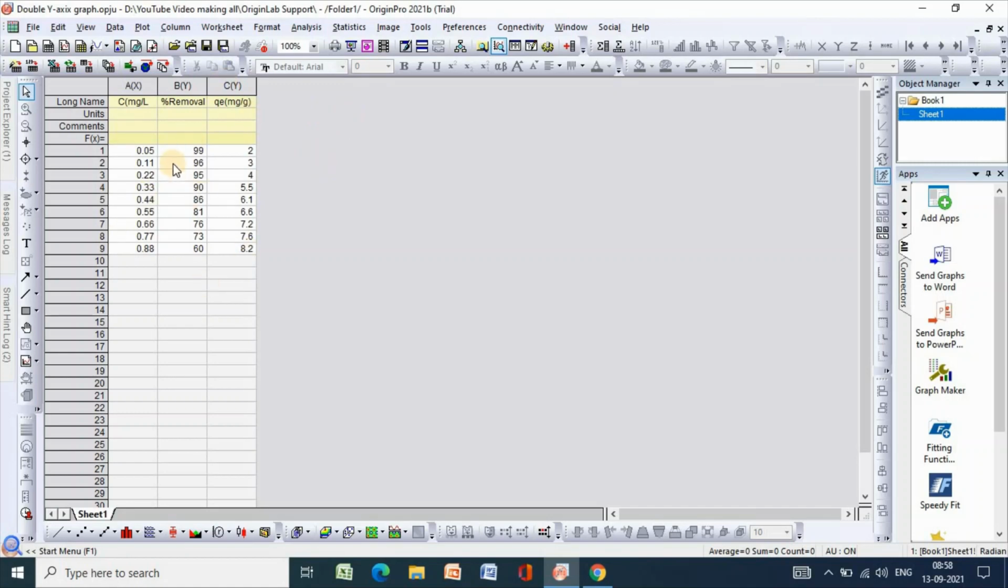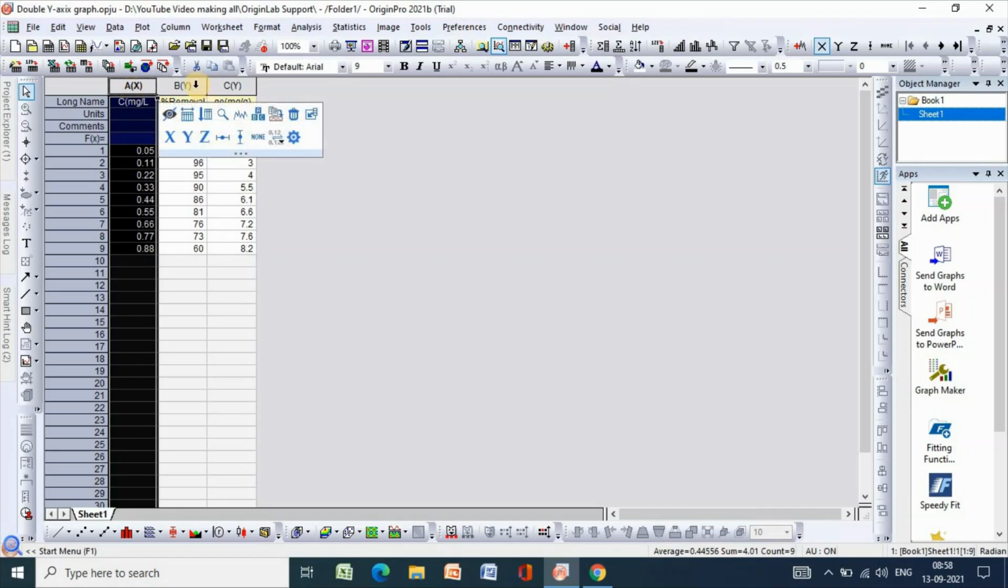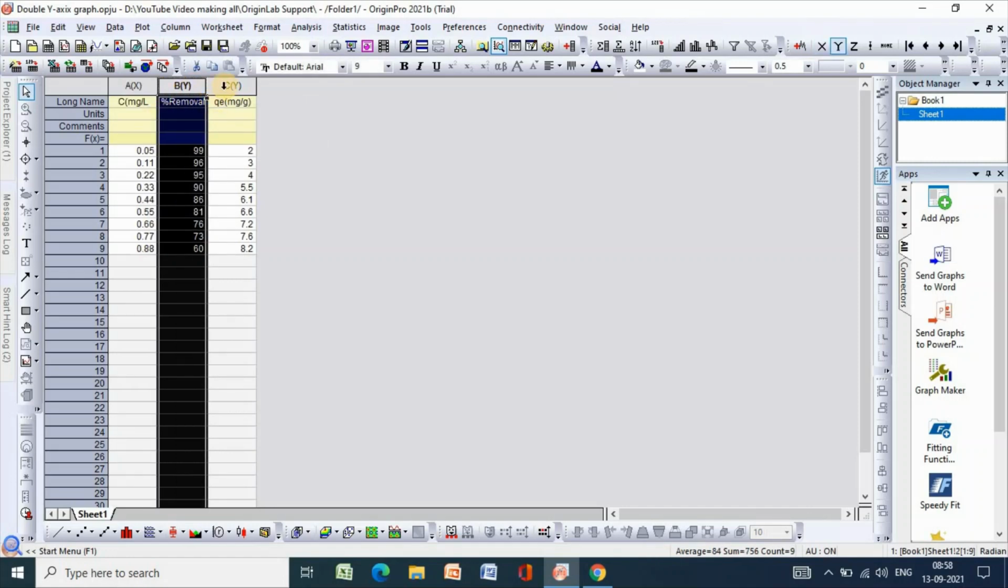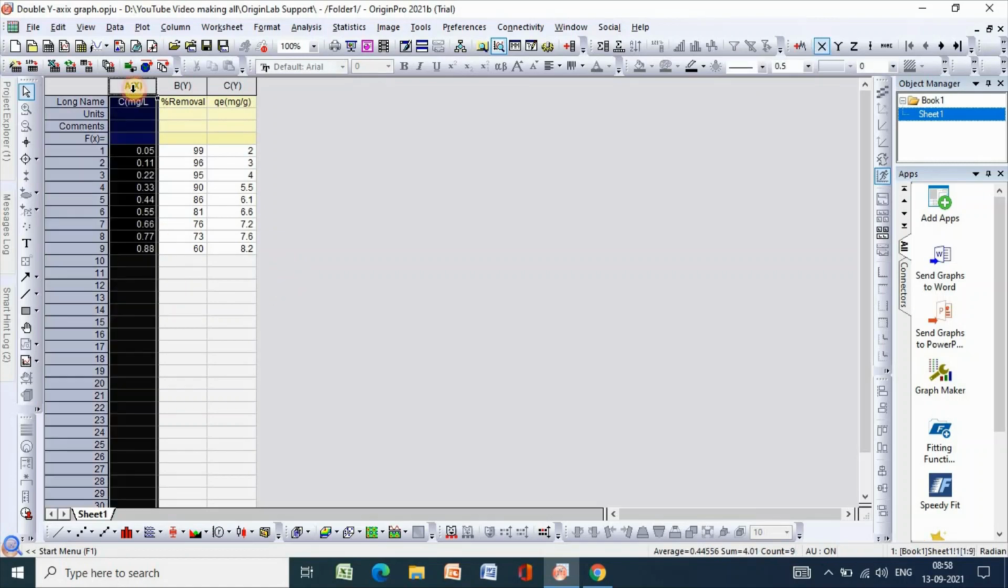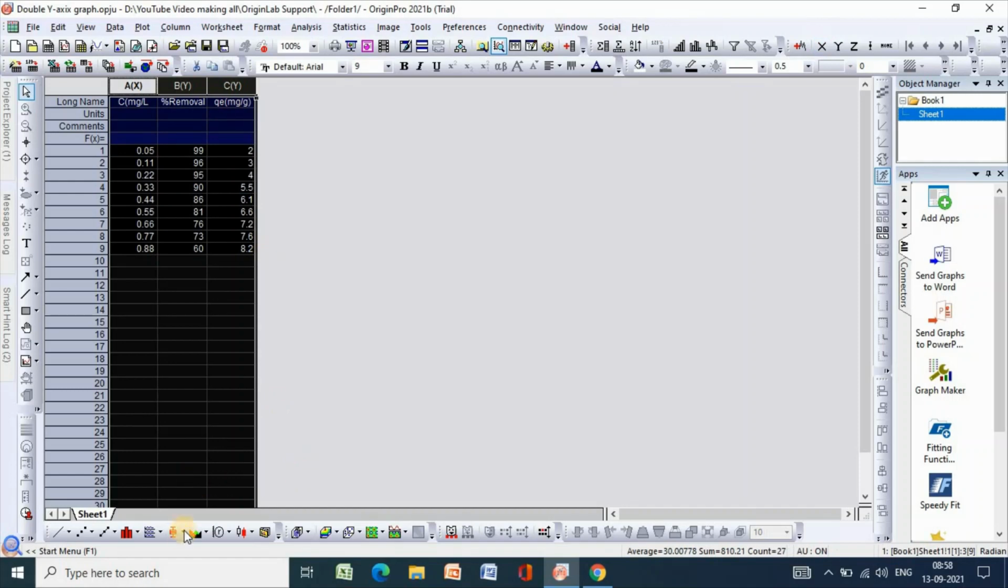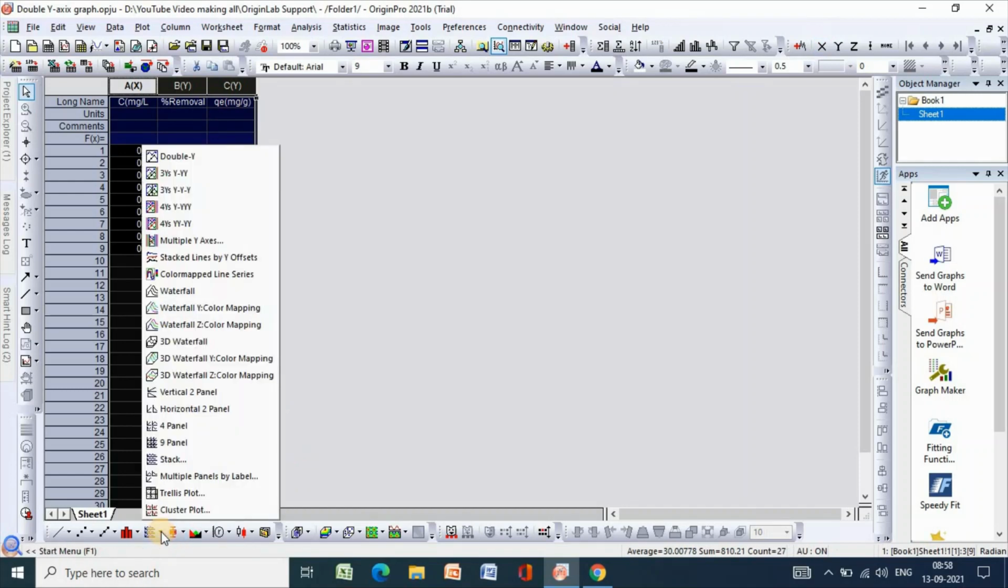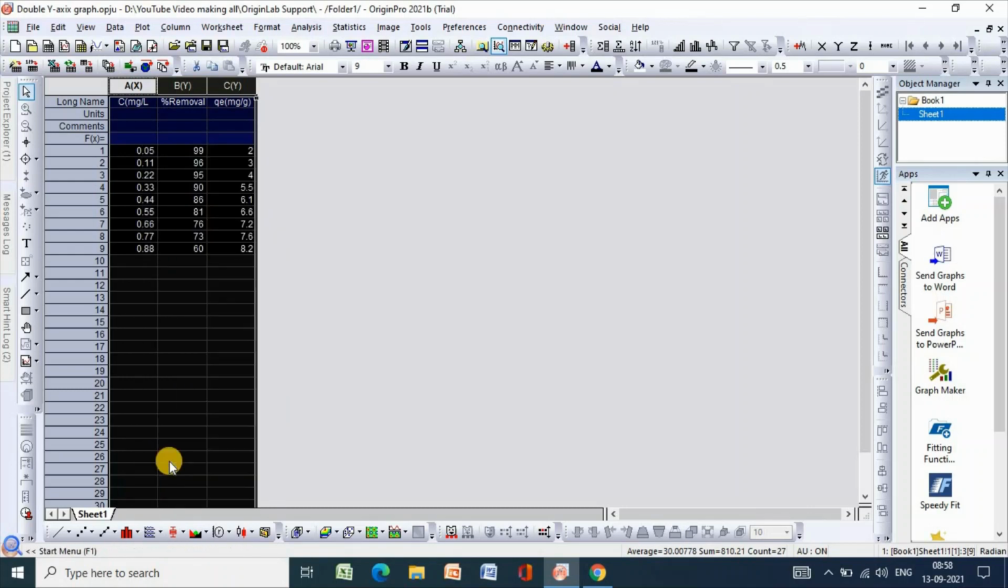So I have taken data for concentration and percent removal and then amount, that's all. I would like to draw stack plot. So in order to do this, just select these three and go down and see several options are available. Then select stack.